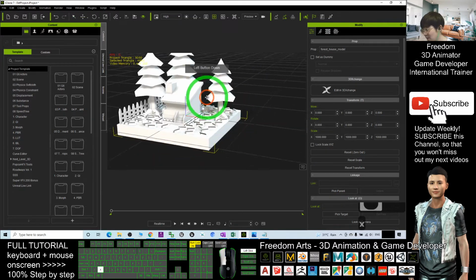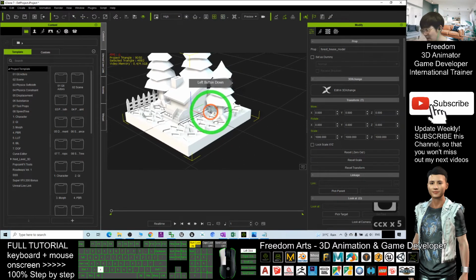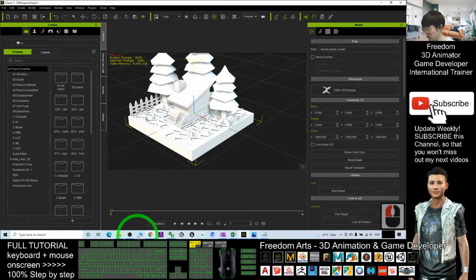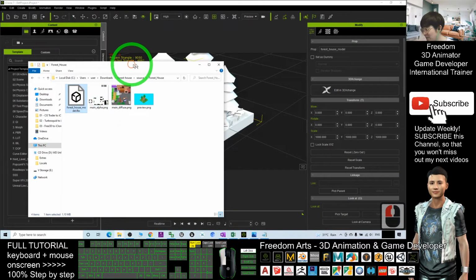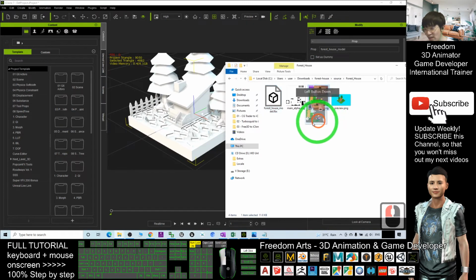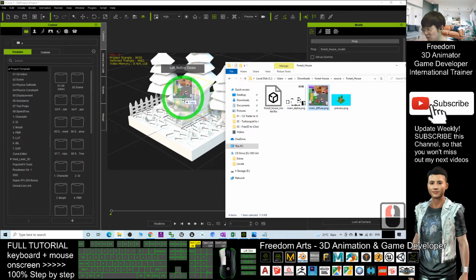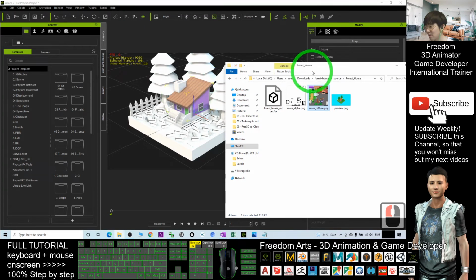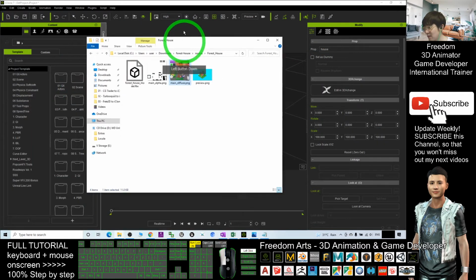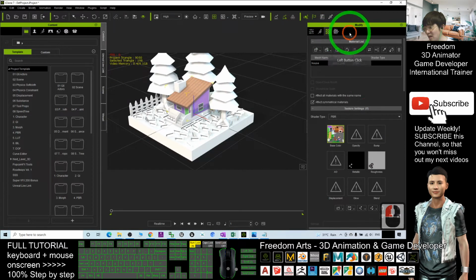Now you can see these 3D models without texture. We can add in the texture. The texture is already in the folder. This is the main diffuse. What you are going to do is just drag the diffuse onto the 3D model and release your mouse button. Now you can see it has so many meshes here.